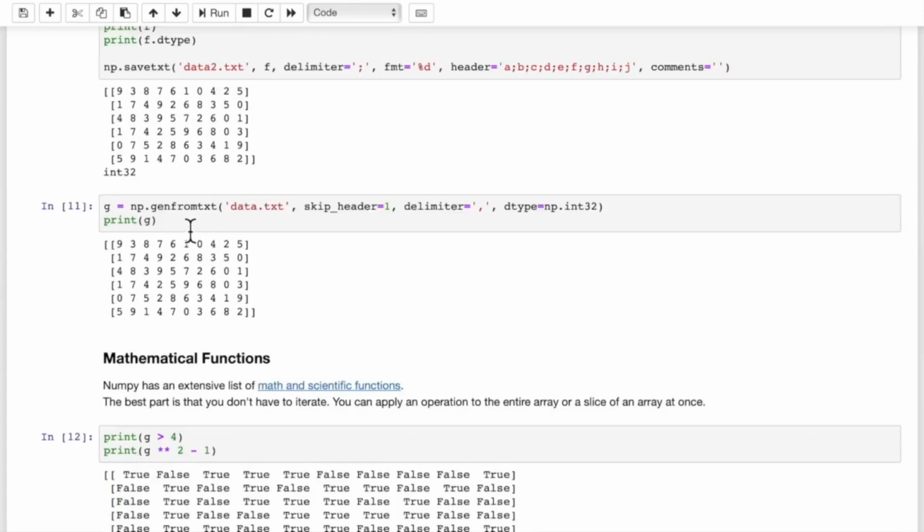Now to use genfromtxt, the syntax is very similar. So we pass in the file name, skip_header equals 1, because we have one row header, so we want to skip that. Delimiter equals comma, and dtype equals int32. And you can see we loaded in exactly the same data using genfromtxt. So two different ways to load data.